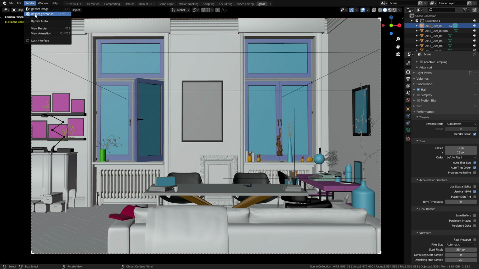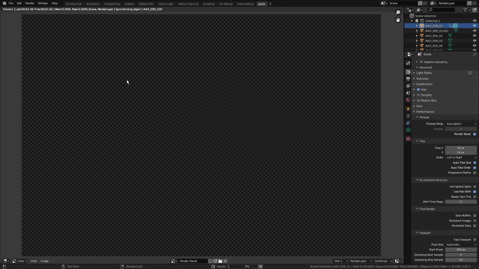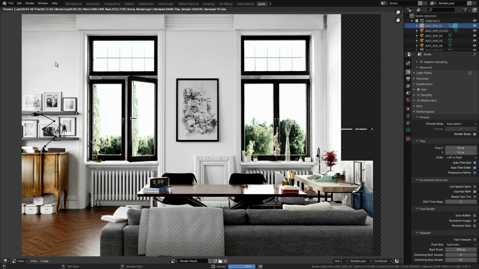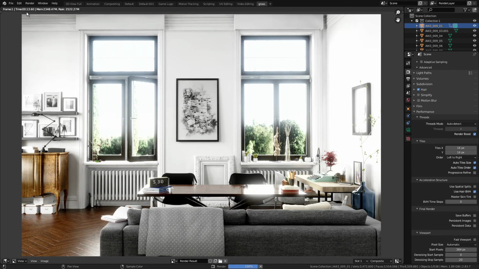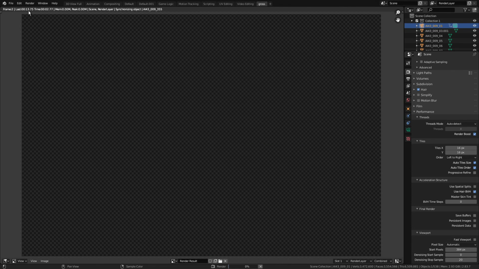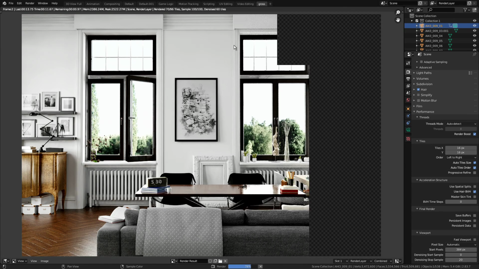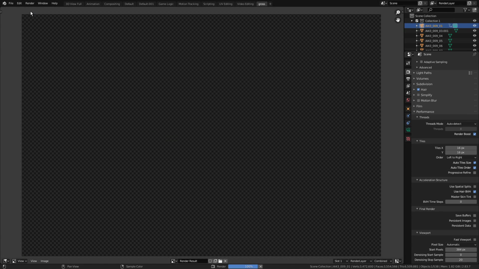If you go to render, animation, you have the synchronization here, which is taking about 8 seconds here. So the whole frame is taking about 14 seconds. And if you don't have the option, you see every frame is taking 14 seconds.